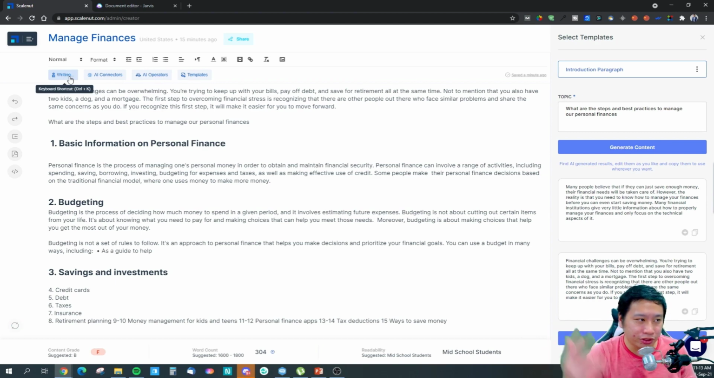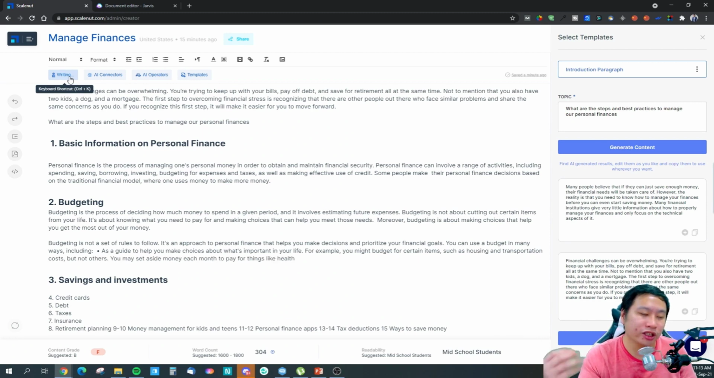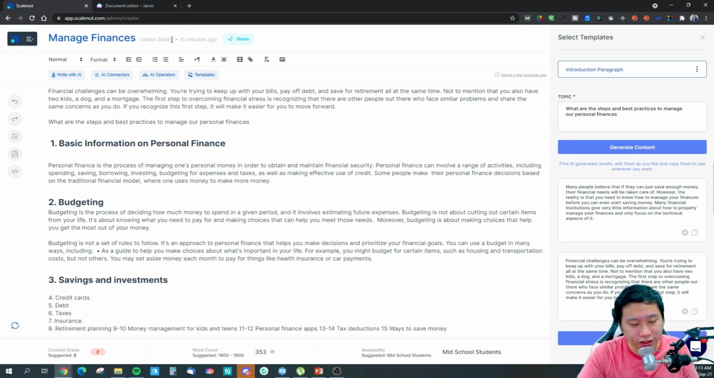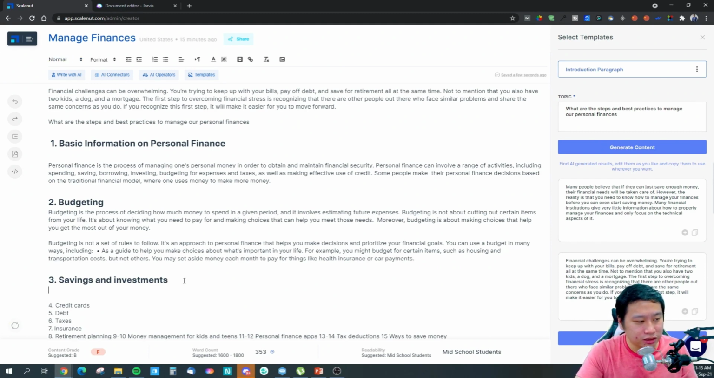So with ScaleNut, you can make use of the AI connectors to generate a little bit more information and start writing with AI again and again and again, until you get sufficient information for yourself. Okay, can you see that? The next one is savings and investments, so I can just write with AI.